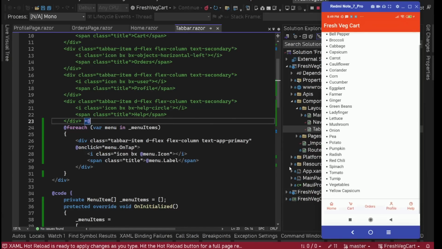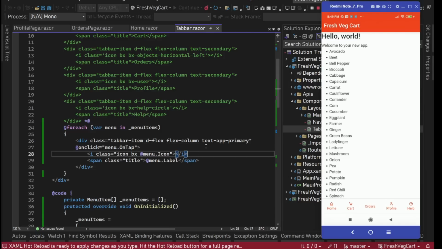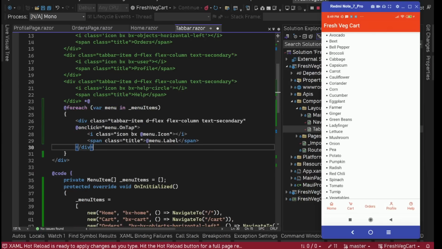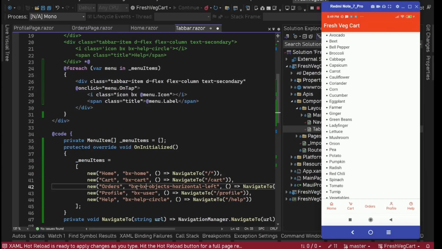All right, so the app is here. Right now, if you see orders, there is some problem with orders. There is no icon, and all these are in selected state. That means this text app primary, it should be text secondary only. And then what is the problem with this bx? Okay, single bx.